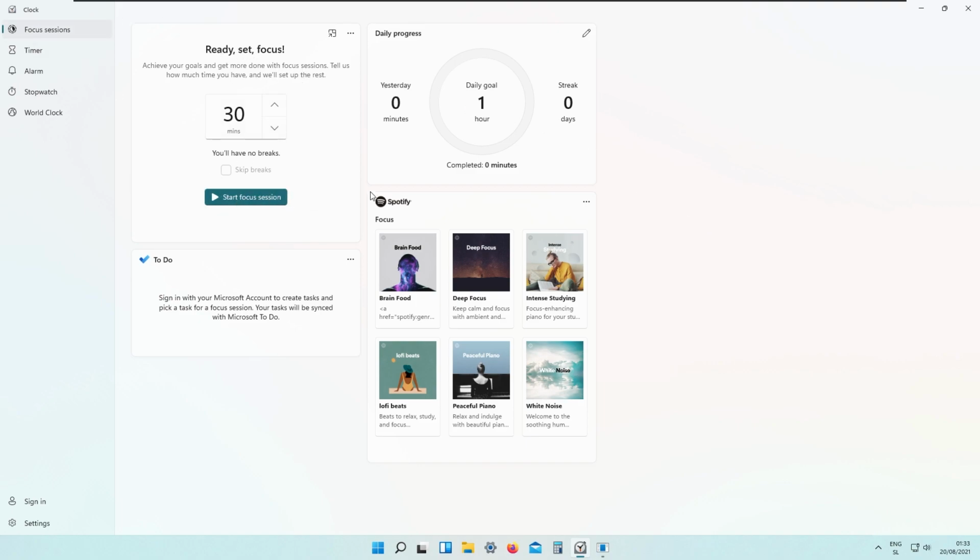As you can see, we have brand new focus sessions, and you can also connect your Spotify account to the clock app right now. It will help you, for example, if you are learning for 30 minutes, you will have this ready set focus, and you will start a focus session for 30 minutes, and then you will have a 5-minute break.